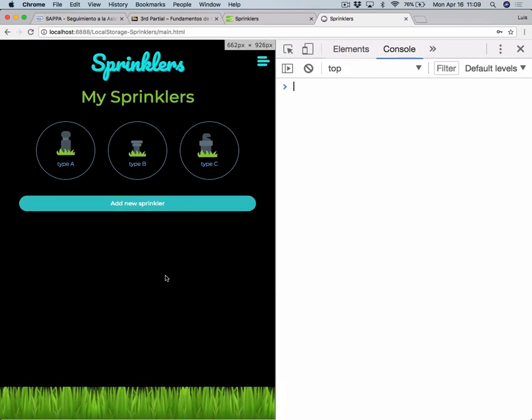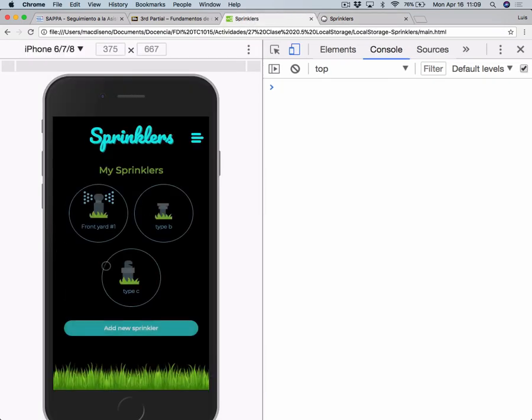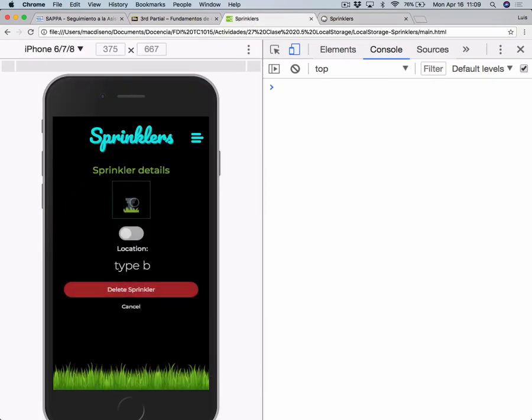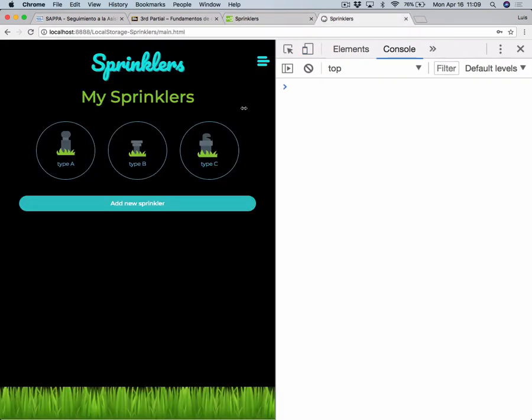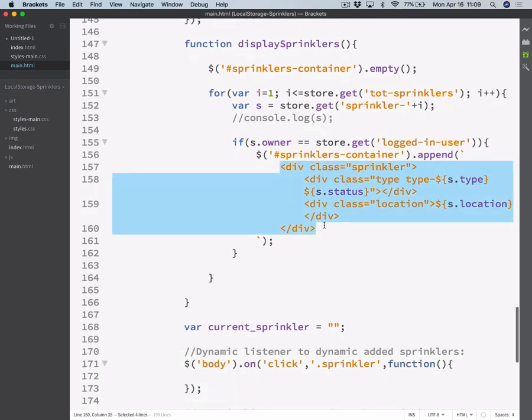And then what I'm still missing is that I should be able to click on this and go to the details of that sprinkler. Okay? Such as you can see here. If you watch this and you click on any of them, I would like to see those attributes. Okay? How do I do this? Well, I should listen to the click on what? Maybe on something with the class sprinkler could do.